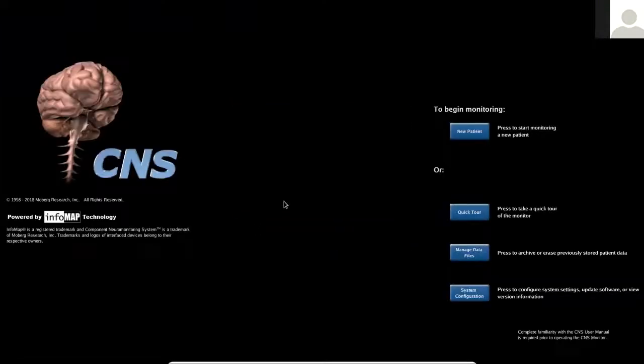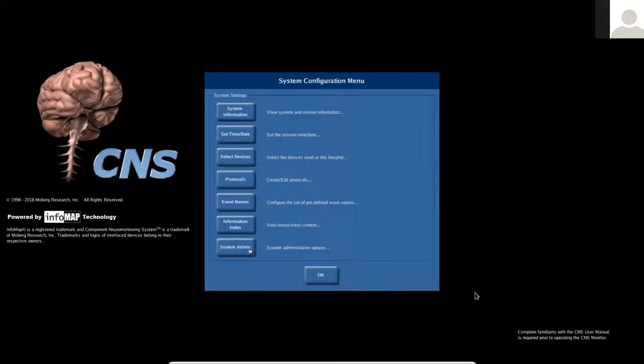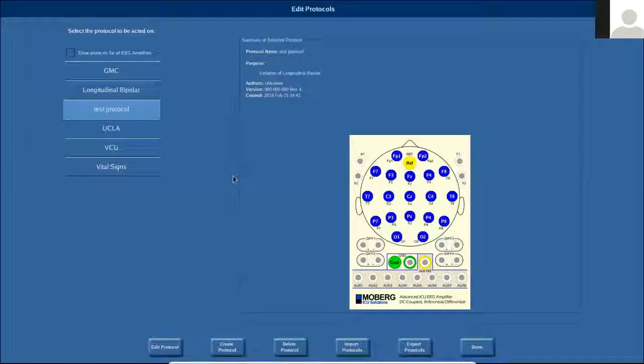The way that would happen, we can do it a couple of different ways. We can do system configuration, and we can go to the protocols button there. And from here, we can pick a particular protocol and just edit that one, if we know that there's one that's kind of what we want and we just want to make a few changes. We can create a new protocol. From here, we could delete protocols. So maybe that test protocol that we made is not something we're ever going to use, so maybe I want to delete that.